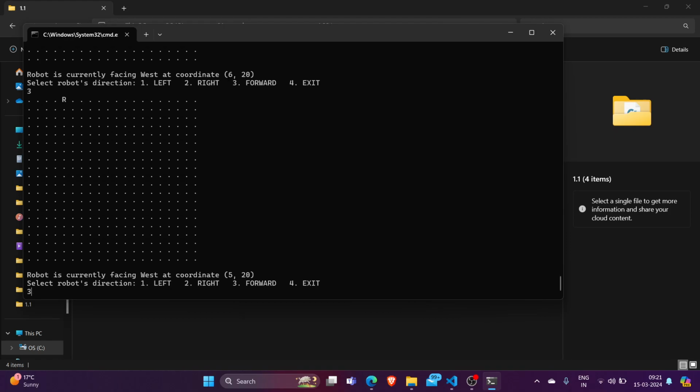As you can see, we're successfully able to do it. Now let's move to the bottom side of the map. Now our robot is facing south. Let's now move forward. As you can see, we are successfully able to do it. Now let's go to the right side of the map. Now our robot is facing east.